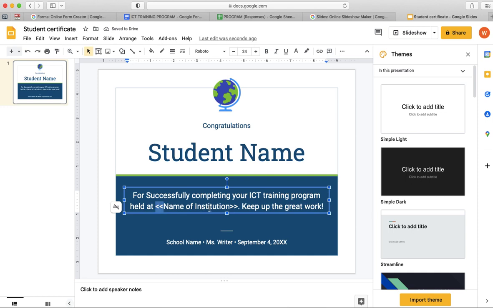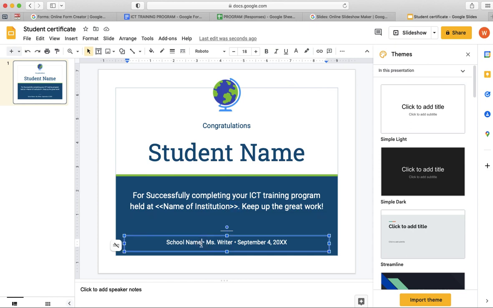Now these signs here are what helps us, in this place they'll become placeholders. So whatever will be put in our spreadsheet here will be appearing here. So here again we can have our name of institution. So put the same greater than and less than signs, and inside here we're going to put name of institution.